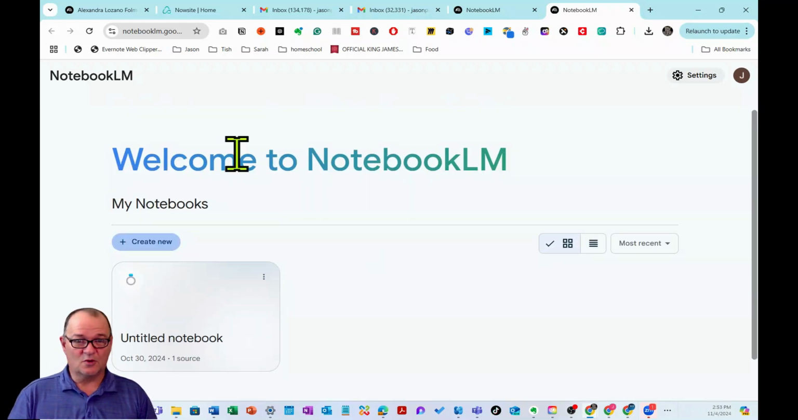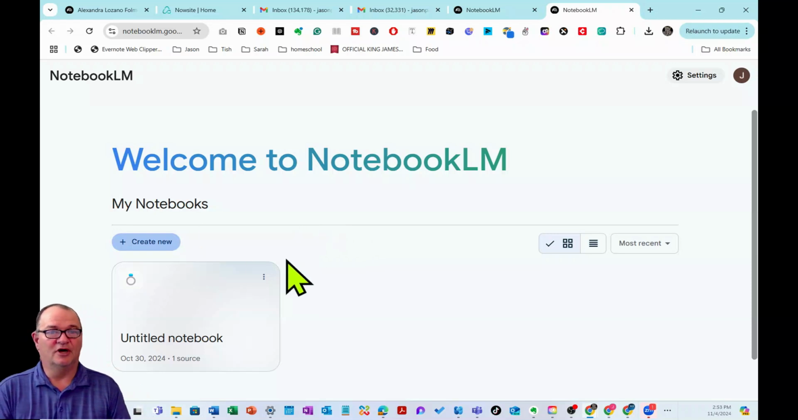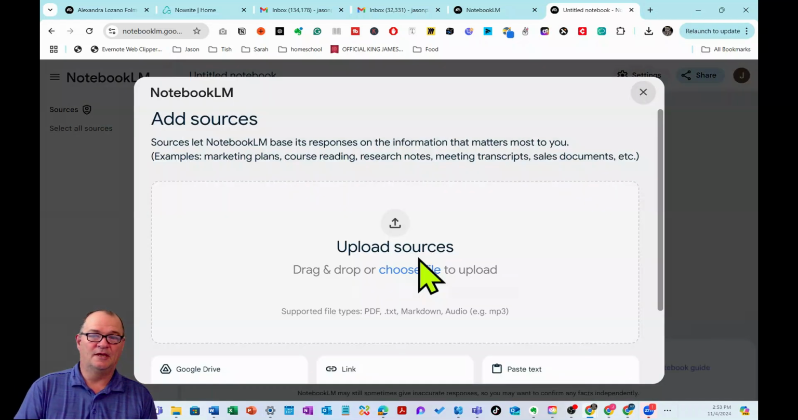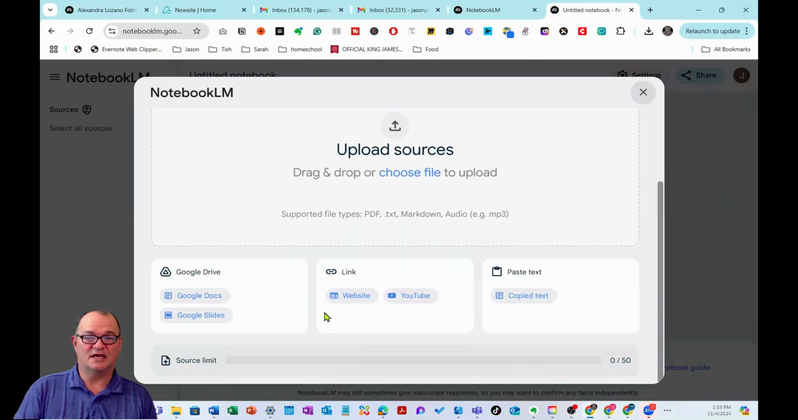All right, so what you're going to come up with this. Now, if this is your first time coming in, it may give you the options to register for updates, etc. You choose whether you want to do that or not. But we're going to create new. All right, and it gives you several options. You can post something from Google Drive, you can do a link, you can paste from text. And so you just basically decide what you're going to do and post from that.